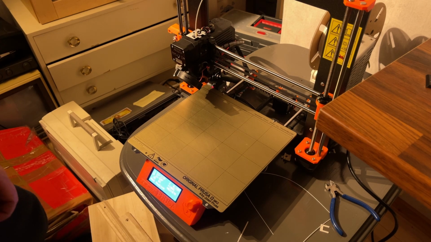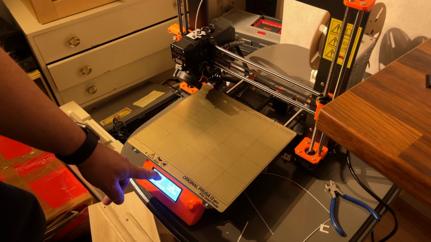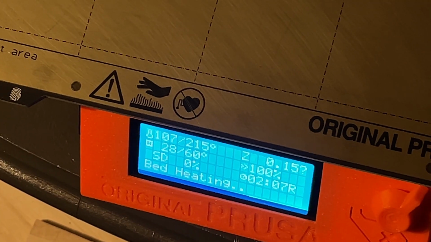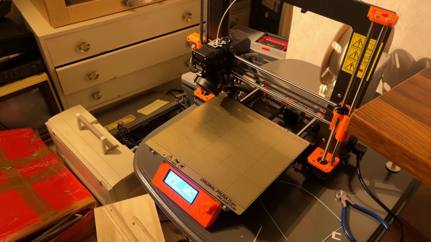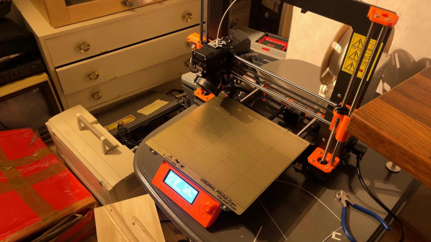So now it starts heating, and it is 22 degrees, and it is going up to 215 degrees on the extruder and 60 degrees on the plate. The heating goes quite quickly. It takes only a couple of minutes. And it now displays here, total printing time is 2 hours and 7 minutes.